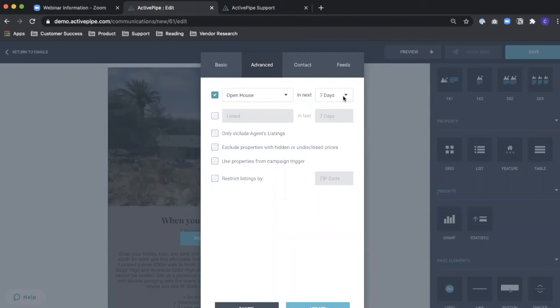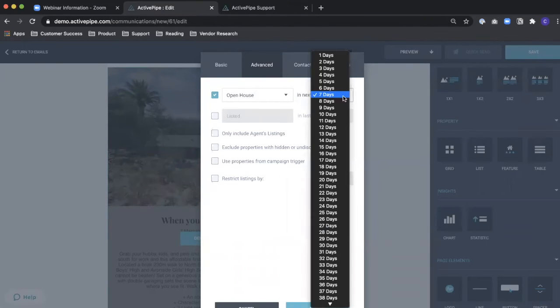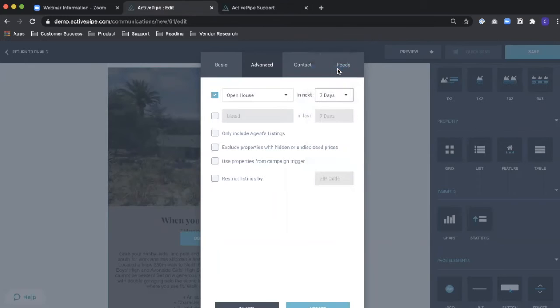And then what we're going to do is simply choose the frequency in which we want to pull in those properties. So you're going to see here, we want to show open homes in, and if we're doing this for a weekend, we want to show open homes in the next 3 days. So this would be an example of a way for you to set up an automatic open house email that goes out every single week with only open homes happening in the next 3 days.